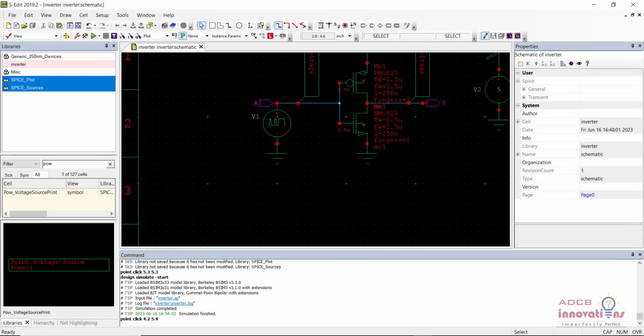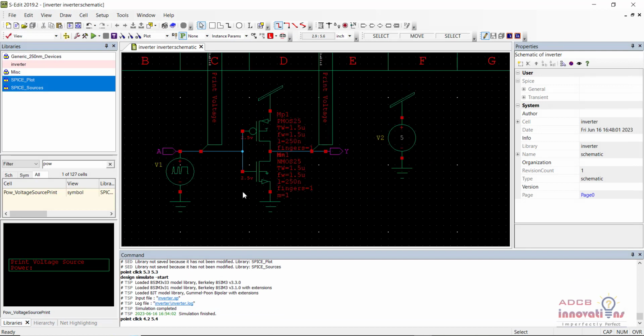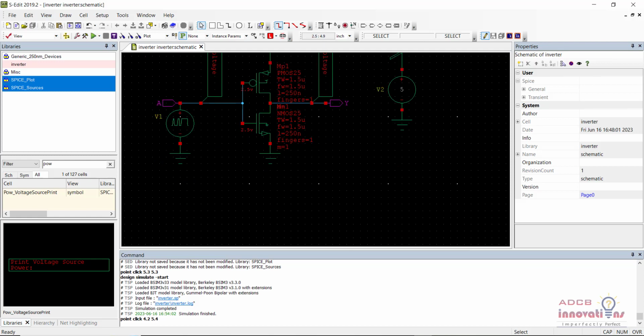First of all, let me tell you something, that there are two sources in any circuit. First of all, this input voltage, that is V1, that will be there every time, and then there is this VDD, which we have defined as V2. So these two will always be there. Okay, and basically we need to calculate the power at the input and the output for the power consumption.